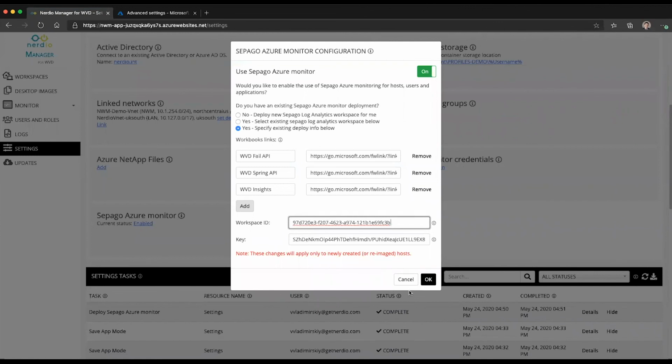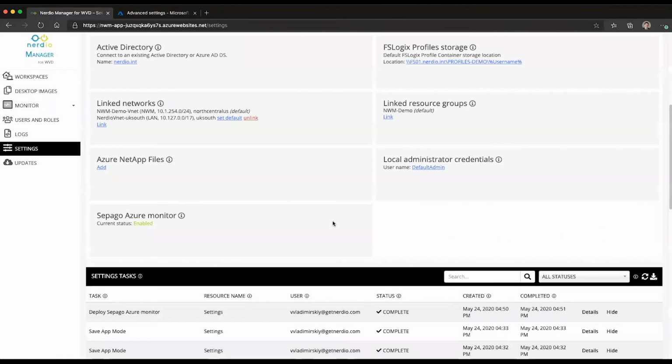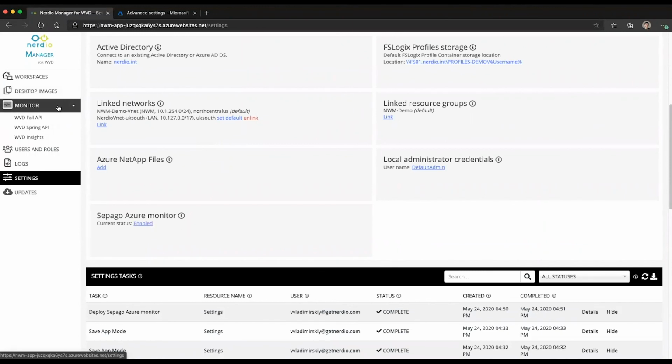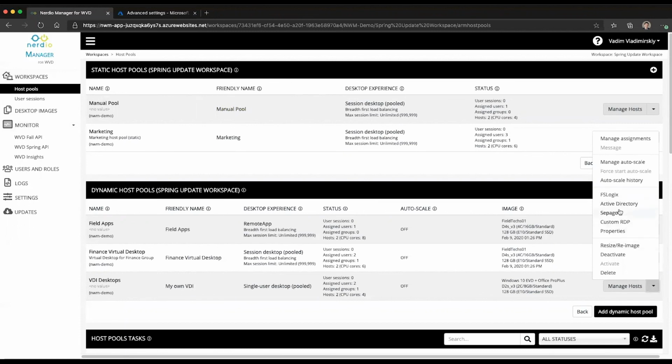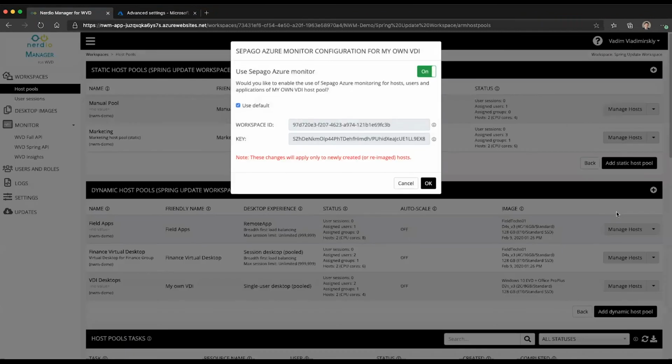Now, enabling Log Analytics and Sepago Azure Monitor has also made a few UI changes. Number one is we see a new Monitor menu with links to various dashboards that we've configured by default. Again, we'll review the process of customizing these in a future video, but also there is now a new menu available on each and every host pool in the environment. So if we look under the drop-down next to any host pool, you will see a new Sepago menu.